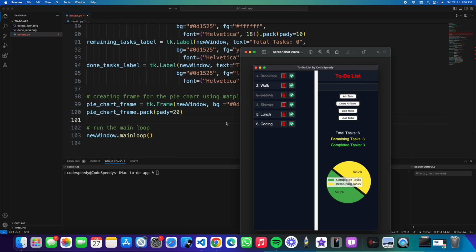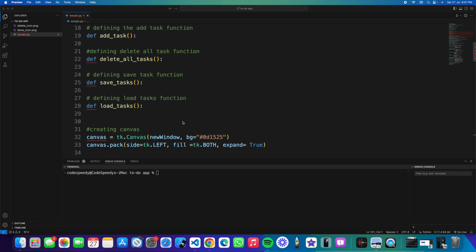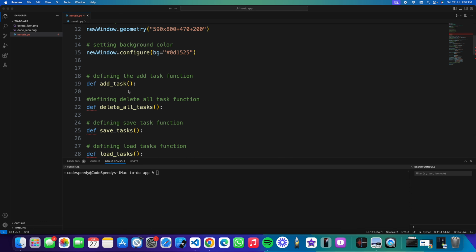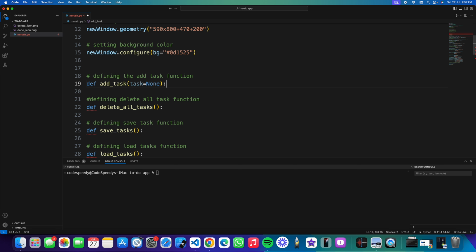So in this section I will let you know how to create or complete this add task function. This is going to be our largest function. So just take a look closely so that you don't miss any point here. So inside this add task function, I need to take a parameter, none. I'll set it none.